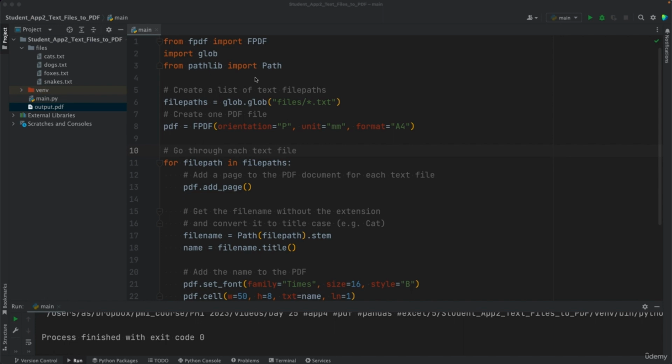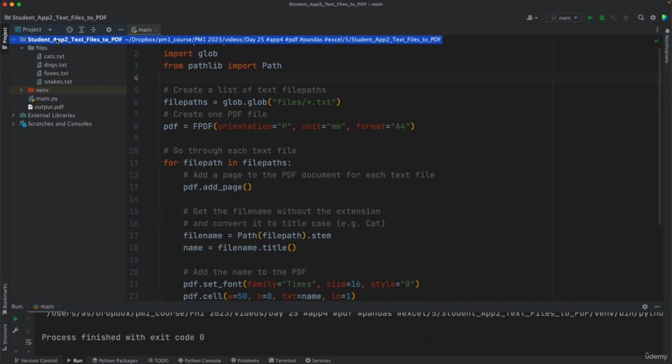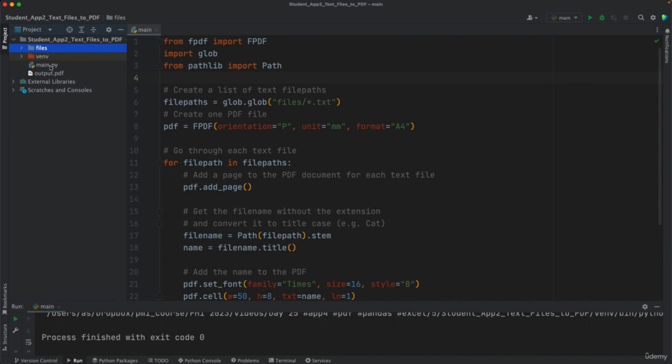Before I started to write the code, I placed the 4 text files inside this files folder. Now, you could have also placed these files directly in the project directory. That's also fine. However, I do recommend that you place input files in a particular folder so that you don't pollute your project root directory with multiple files. It's better to keep things organized.